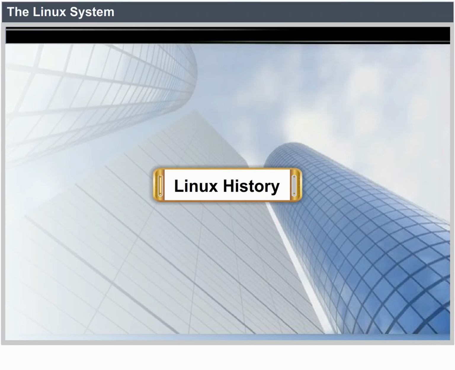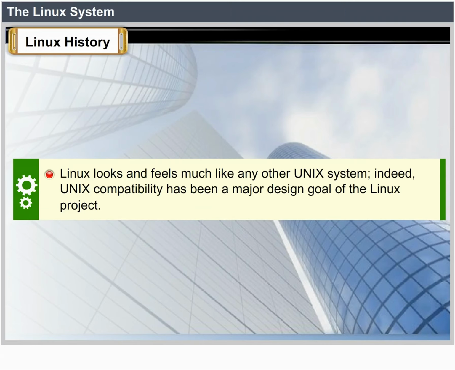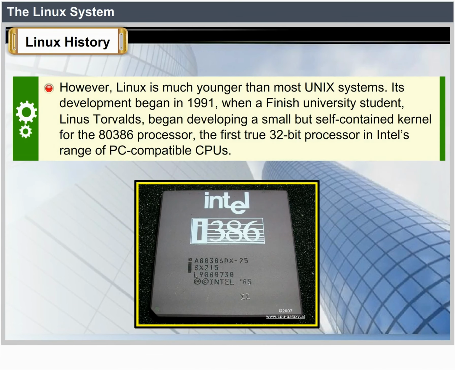Linux history. Linux looks and feels much like any other Unix system. Indeed, Unix compatibility has been a major design goal of the Linux project. However, Linux is much younger than most Unix systems. Its development began in 1991 when a Finnish university student, Linus Torvalds, began developing a small but self-contained kernel for the 80386 processor, the first true 32-bit processor in Intel's range of PC-compatible CPUs.